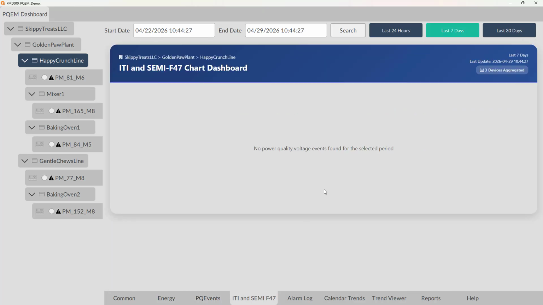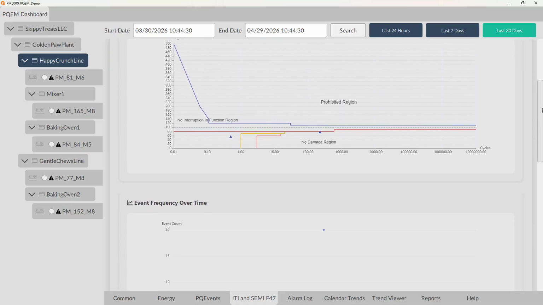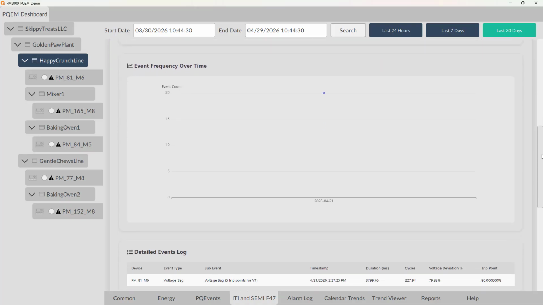The ITI and Semi F47 dashboard plots voltage sags and swells against established tolerance curves. This allows users to assess whether a disturbance poses a risk to equipment operation.